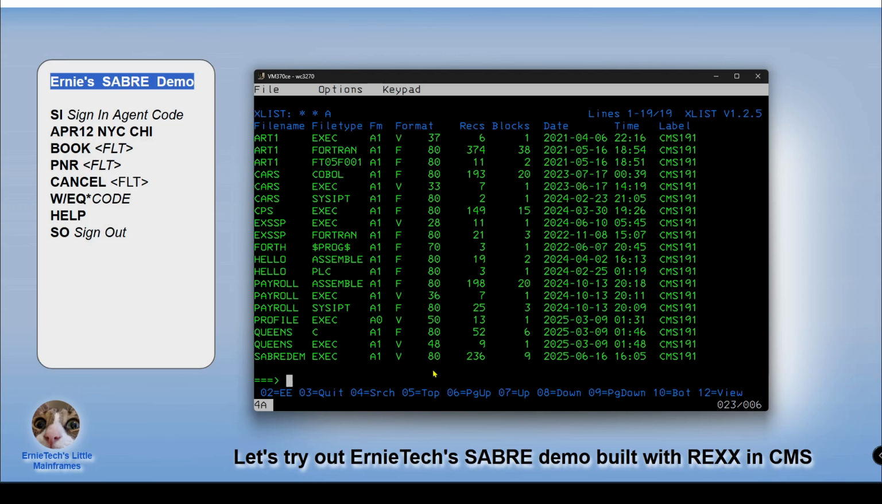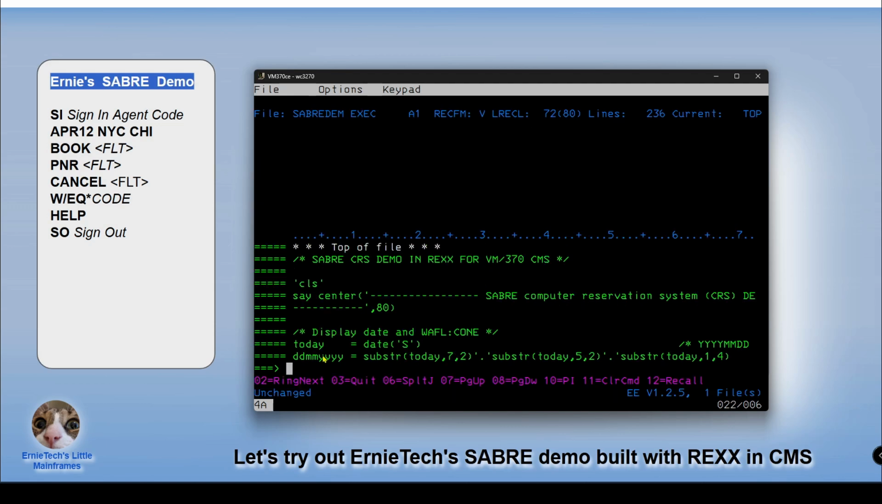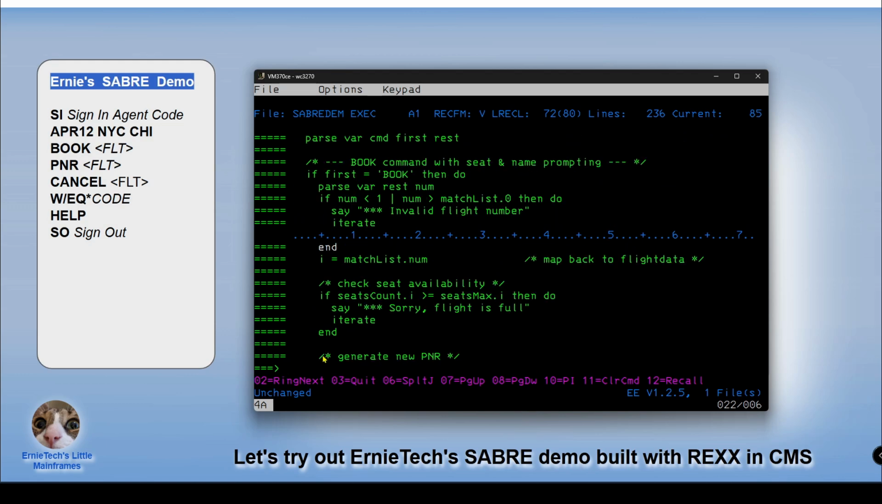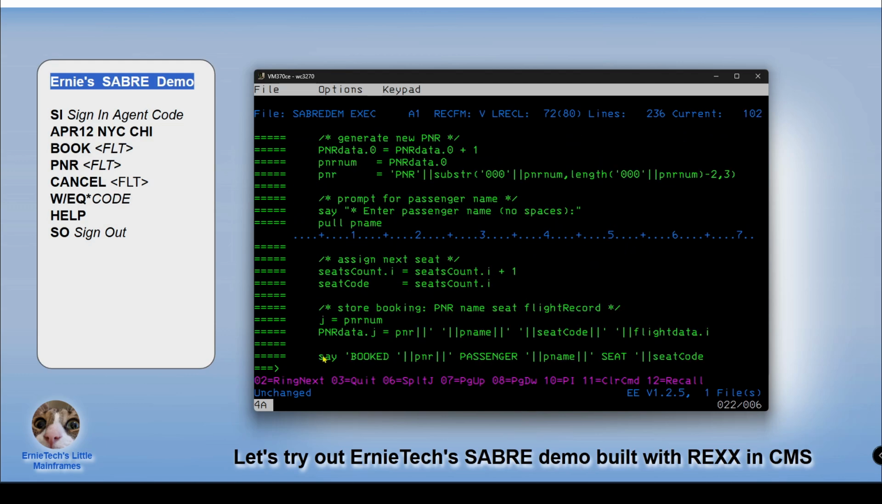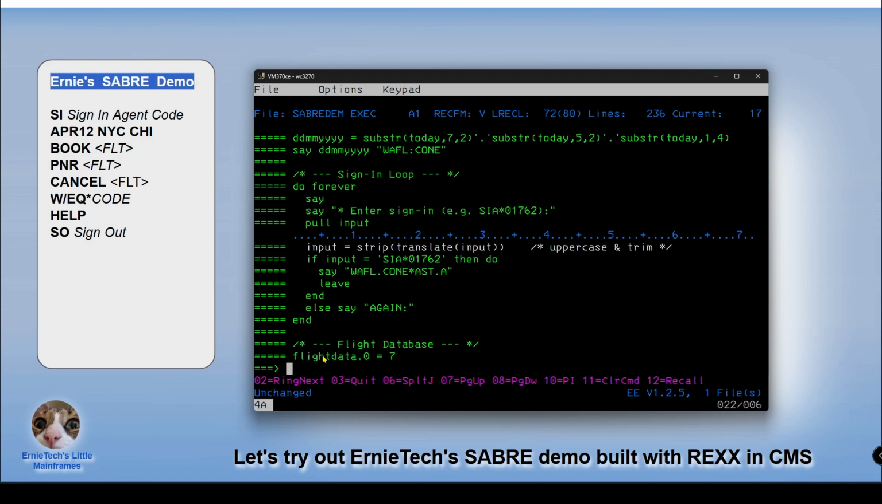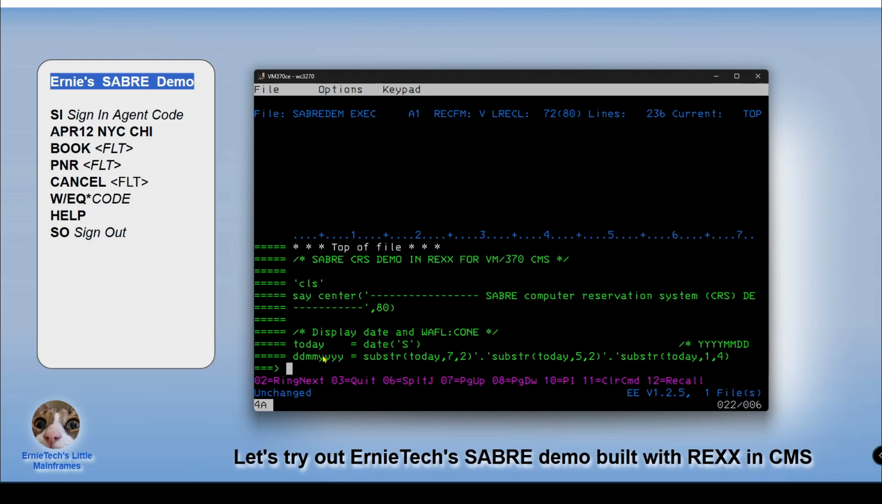So right there at the bottom it says SABRE-DEM EXEC, and that is the program that I have been writing for quite some time now. Let me have a look at this here. It's about 160 lines long. It's not very creative. It does work now, more or less. There are some bugs, but for the meanwhile, let me explain to you what it is.